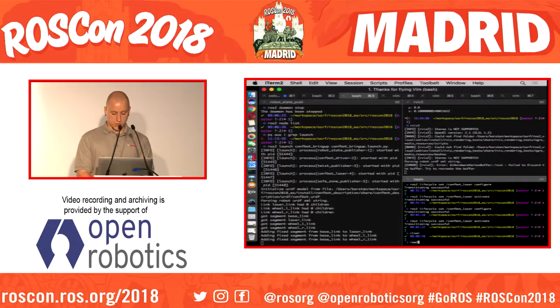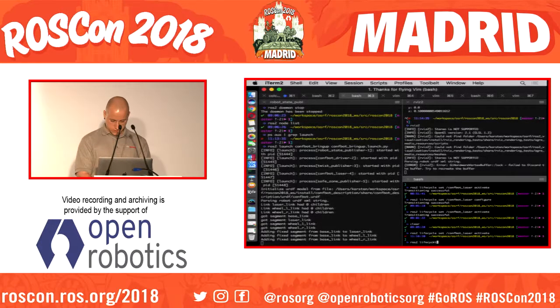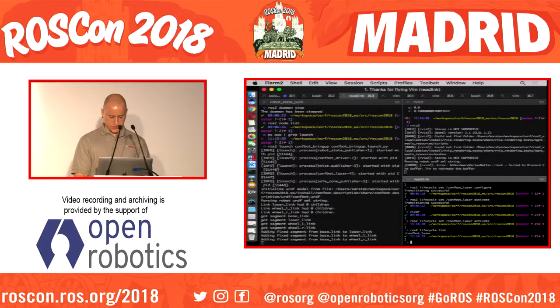And so the way we can introspect these lifecycle nodes now is we can do lifecycle list, and you see indeed our laser node is actually a lifecycle node, right? Now what we can do, we can also just ask the state of that.